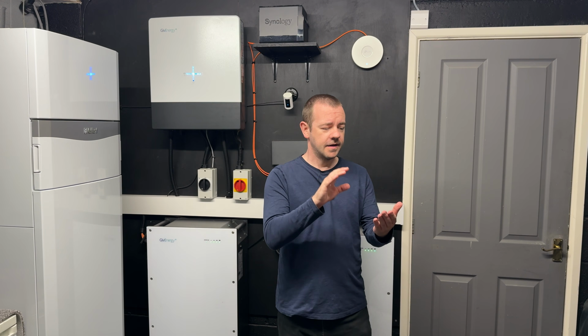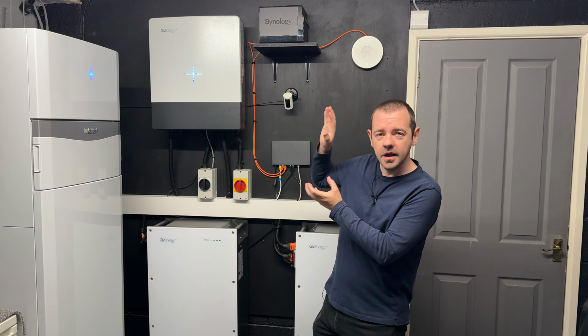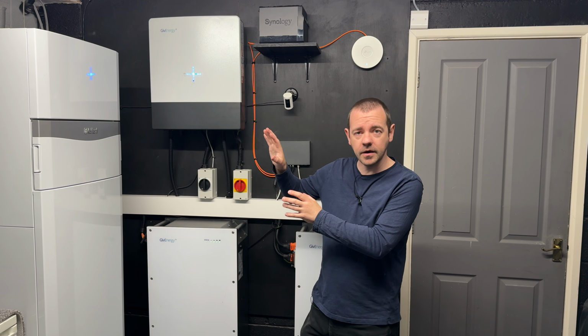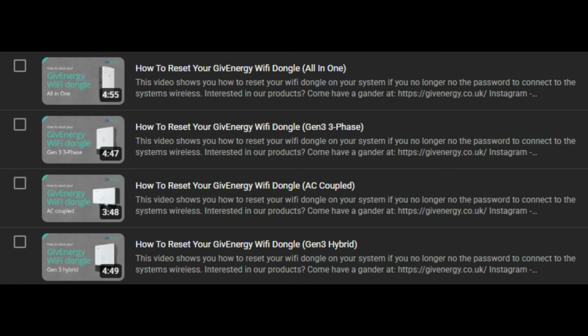There's this and there's your own router. Now, if you change router, just put your SSID and your password back to what it was. Essentially, I'm giving you a little synopsis of this video here. This will help you out if you've got any Wi-Fi problems. And if you want to reconnect your system back to your Wi-Fi, again, there's tons of help videos on the GivEnergy website for each model to say, here, this is how you manually do it.